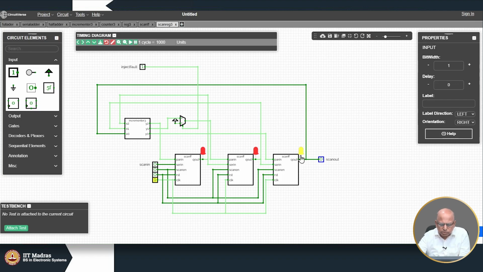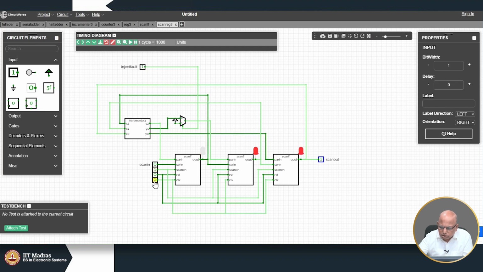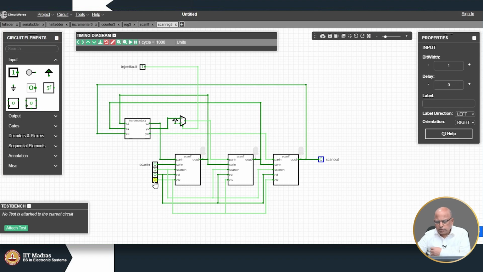Now, I will shift out the contents by changing scan enable. I am waiting for the second bit, it should be 0 according to me, right. But now I get a 1 because there is an error. So, I can shift it out. So, that will tell me that there is a fault.